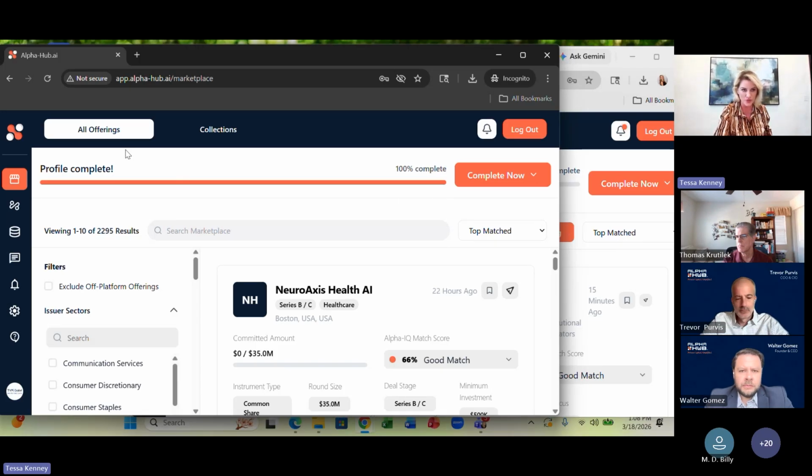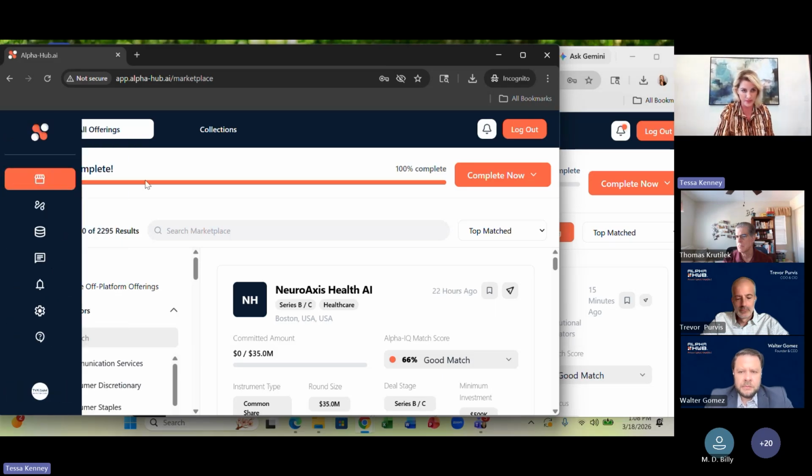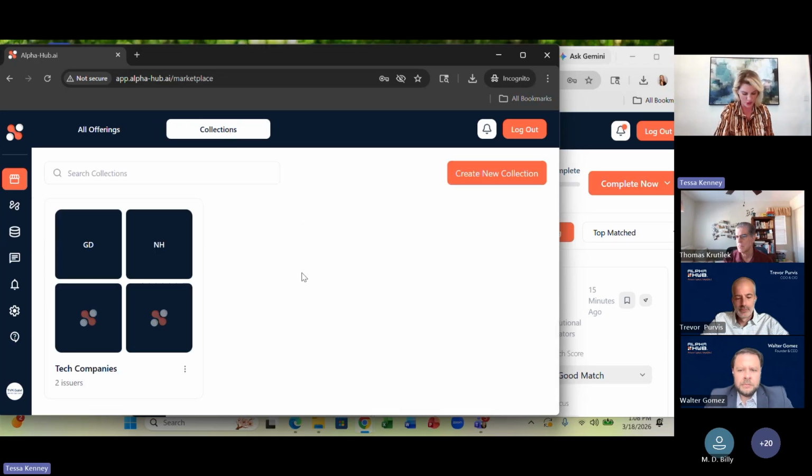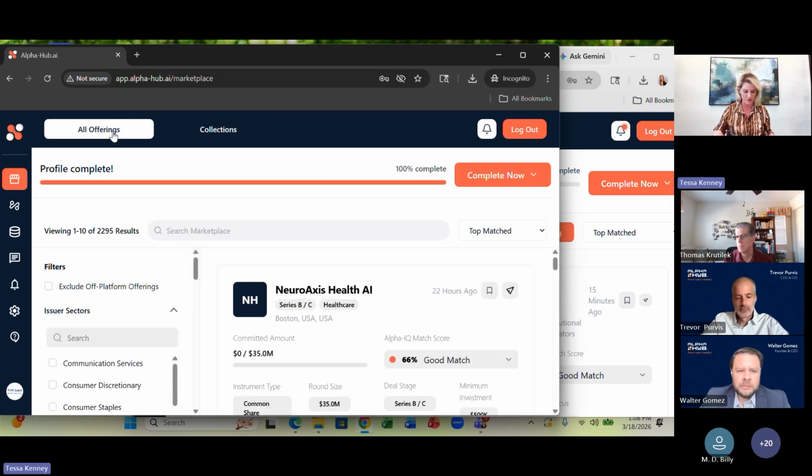Now we're going to go to the two tabs at the top. You'll notice that we're at the all offerings. This is the current marketplace page right now. Then we also have collections. When you do find an opportunity, this is where you're going to select for easy access. You'll pin them to this area, and these are going to be opportunities or companies that you potentially could invest in. But we're going to go back to the all offerings.